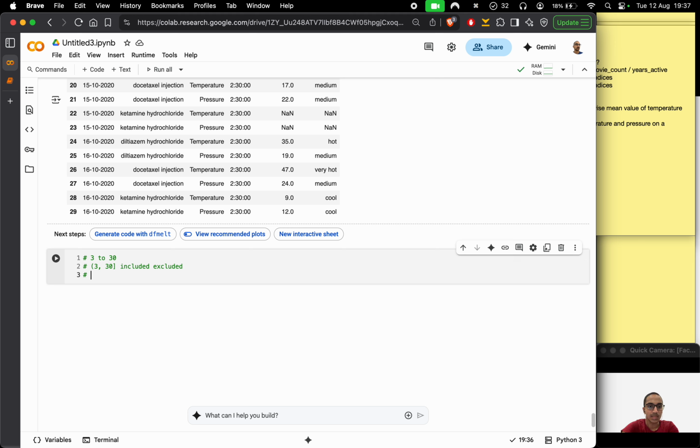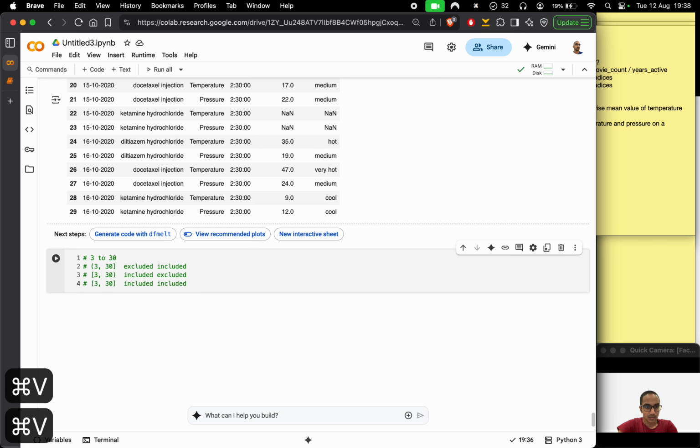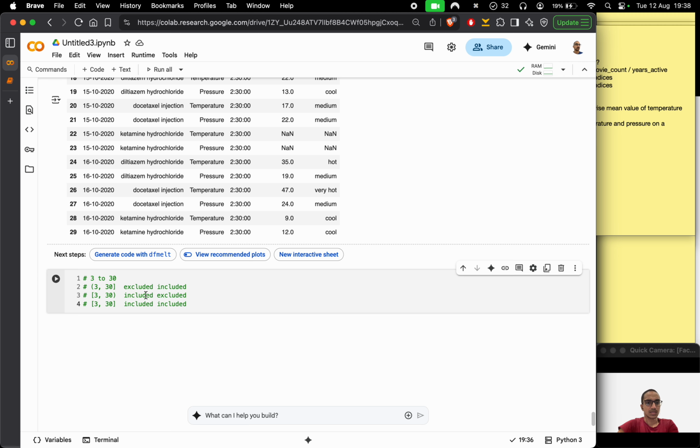Then the other scenario would be 3 is included and 30 is excluded. This is included, excluded. And the third scenario is where both of them are included. So the start is included and the end is also included. So we'll be looking at these three scenarios.